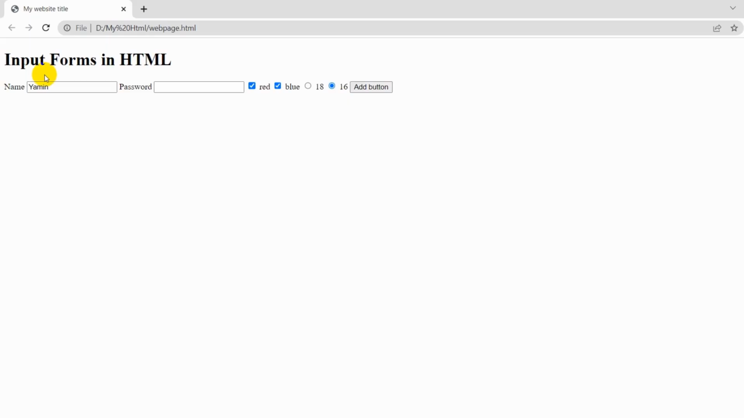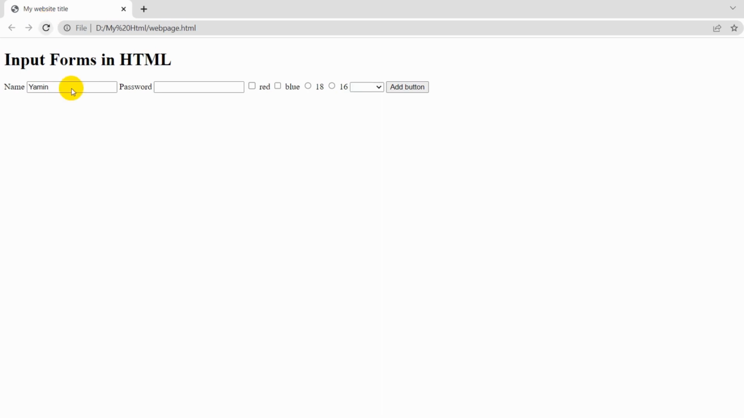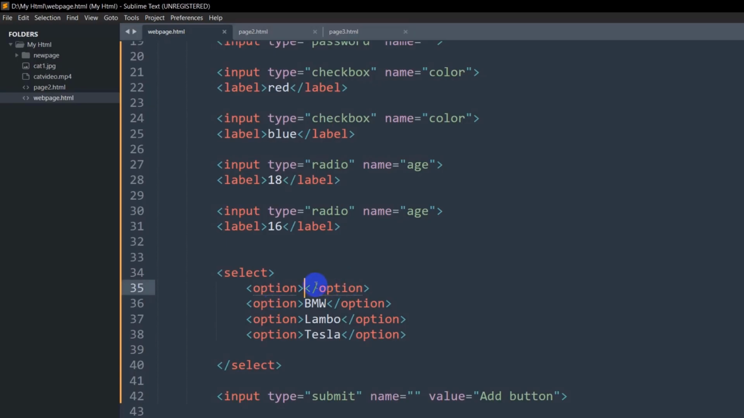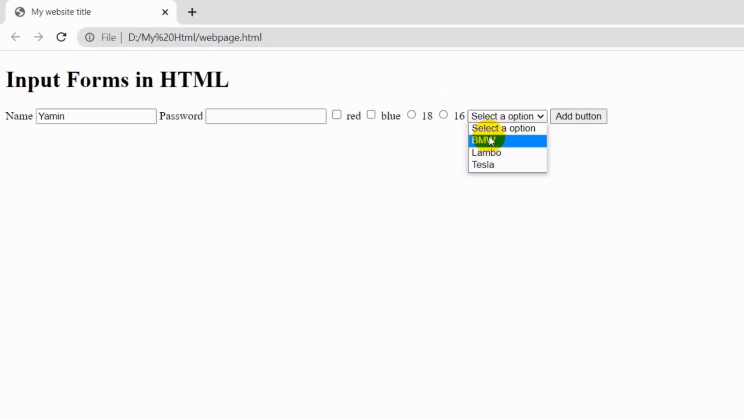If we save, then refresh over here, you can see an option which is BMW, Lambo, and Tesla. You can select any of them. And if you want an empty option at the beginning, we can just have an empty one over here. But instead of having it empty, we can just say select an option over here, refresh, and this is better. You can see select option, BMW, Lambo, Tesla.